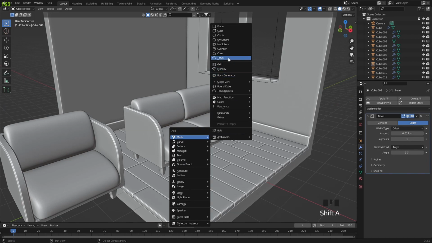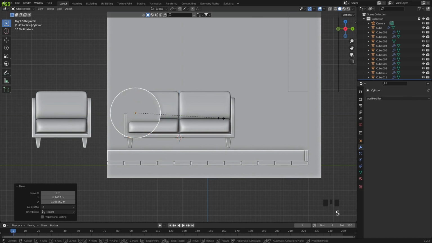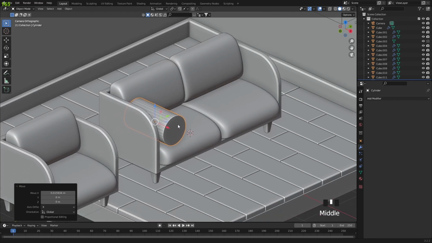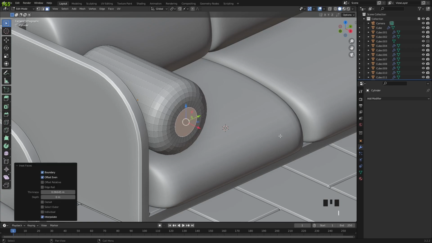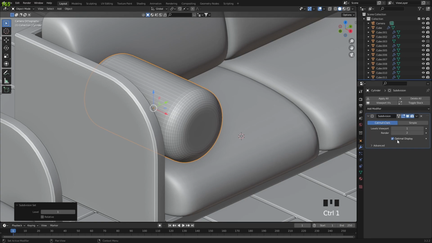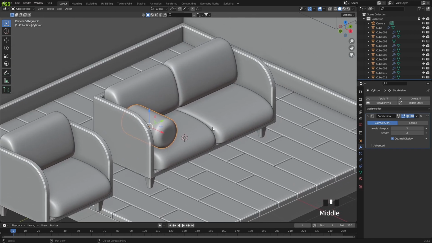For the couch, I'm going to add in a new cylinder for a rounded pillow, move it and scale it as you see fit, then I apply the scale and bevel the front and back edge loops with a lot of segments. To make it look a bit better, I inset this face twice, and after the last inset, press M and select Add Center. This will merge that edge loop into a single vertex. I also added a subdivision modifier with 2 levels and shaded it smooth.